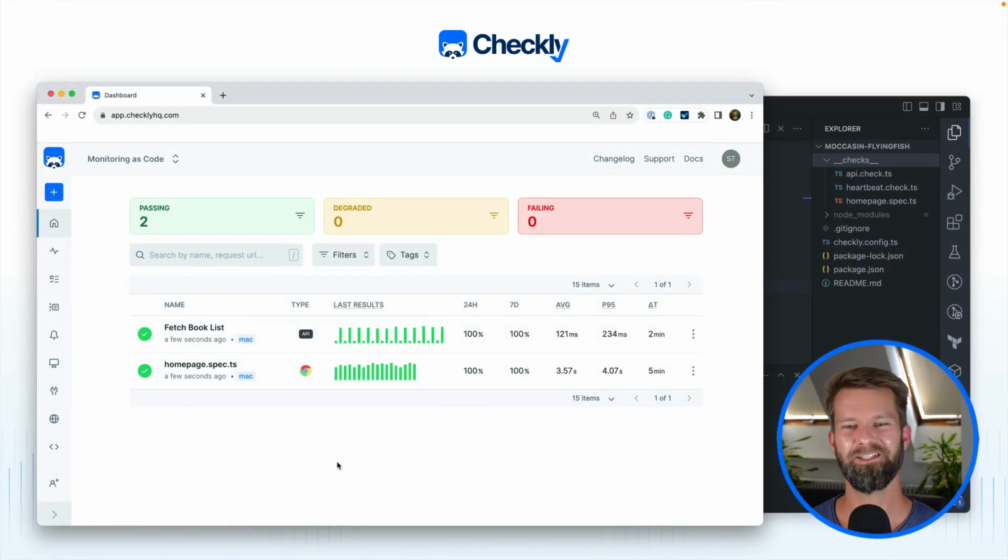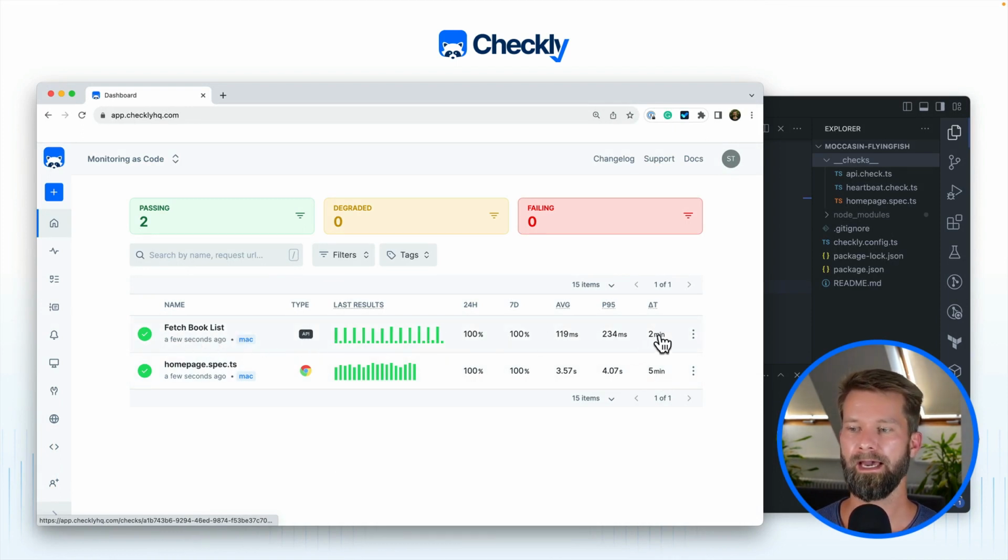Here we have the Checkly web app, and you see that I have two checks running on a schedule. I have a fetch book list API check that monitors an API endpoint every 2 minutes. And next to it, I have a check called homepage spec TS that uses Headless Chrome and Playwright to monitor a website every 5 minutes. So how could you create a new check and start monitoring in Checkly?